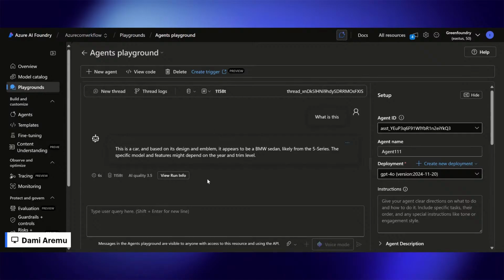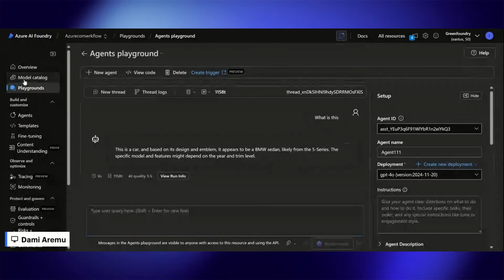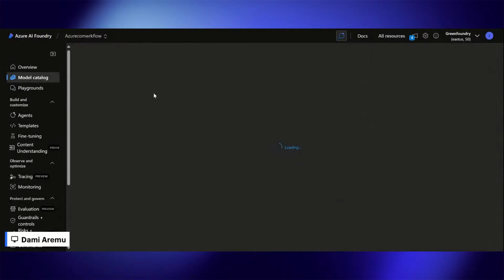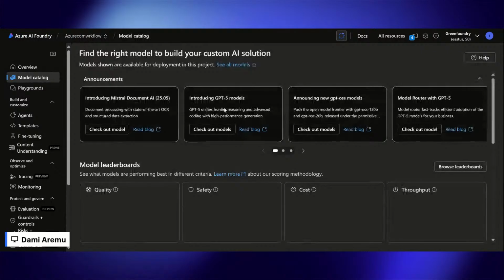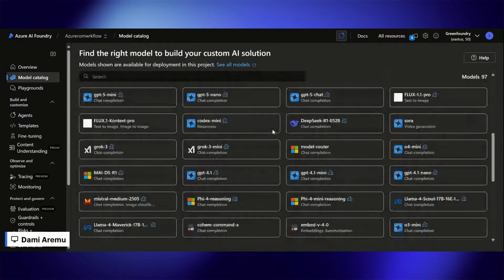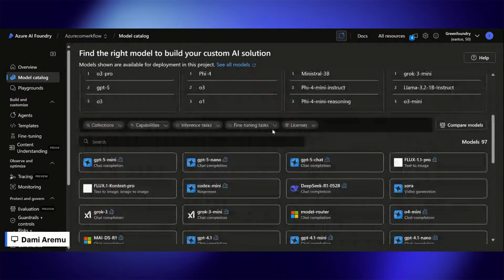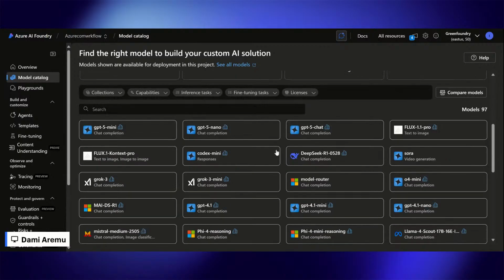Okay, let's try this one more time. I think I'll just go into our models. Let's see if this was able to load. Okay, yeah. So we have all of our models here. And like I was saying earlier, when we are trying to build an app with the Azure AI Foundry, it's good to know what you're trying to build and what model would work for you. So we have a catalog here. That's why it's called the model catalog.